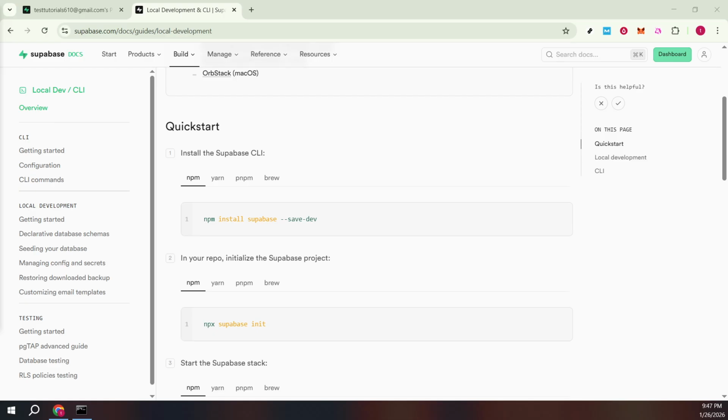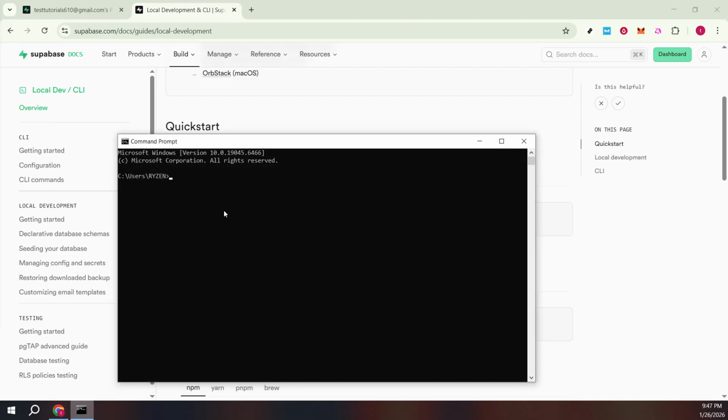Open your command line. On Windows, you can use Command Prompt, PowerShell, or your favorite terminal. On macOS and Linux, use Terminal. Navigate to the root of your project repository, because the configuration the CLI creates should live alongside your code. If you don't have a project yet, you can create an empty folder and treat that as your repo root.